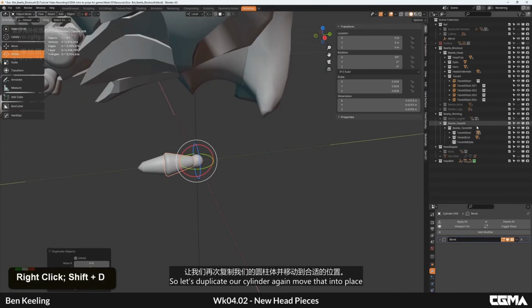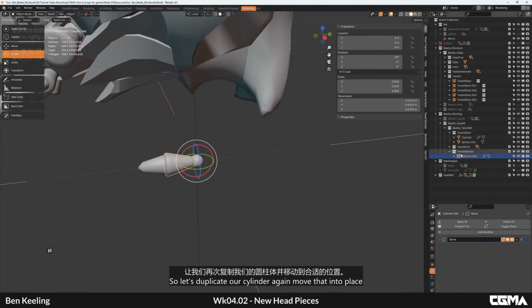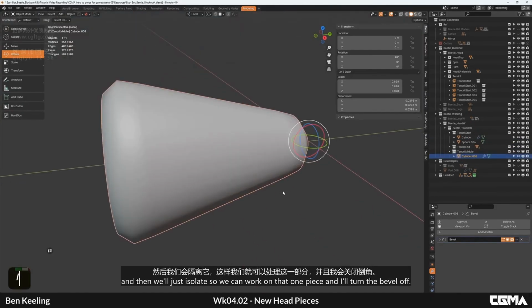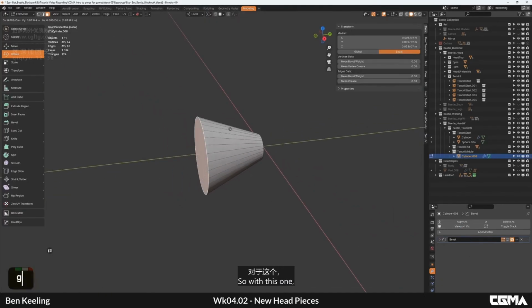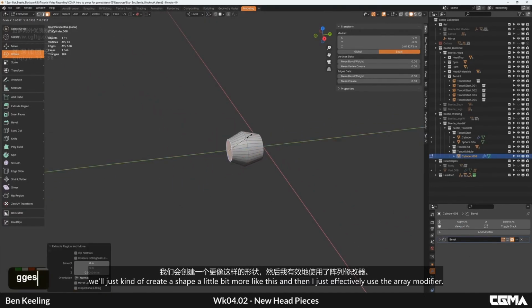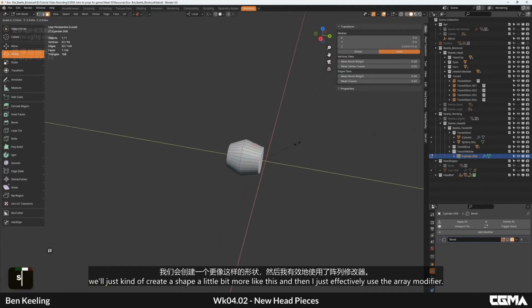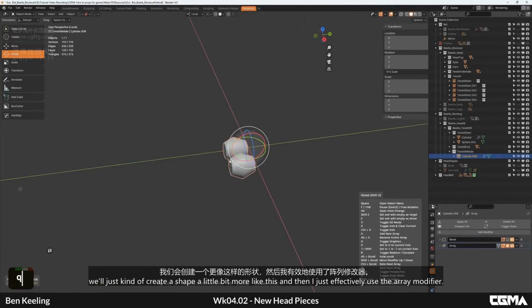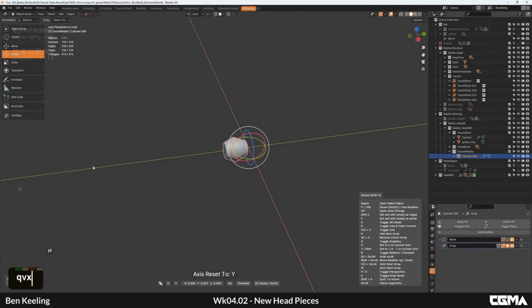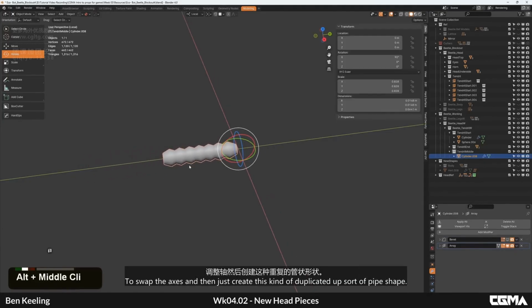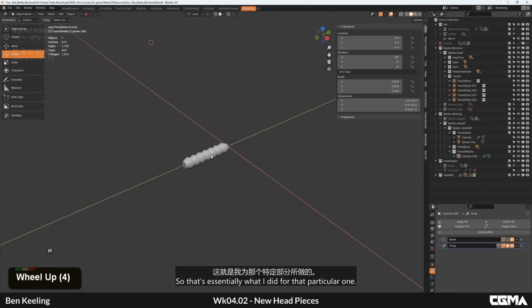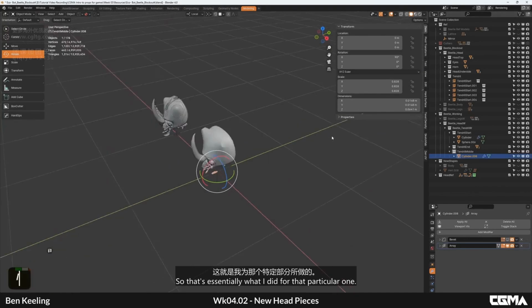So let's duplicate our cylinder again, move that into place, and then we'll just isolate so we can work on that one piece. And I'll turn the bevel off. So with this one, we'll just create a shape a little bit more like this. And then I just effectively use the array modifier to swap the axes and then create this duplicated up sort of pipe shape. So that's essentially what I did for that particular one.